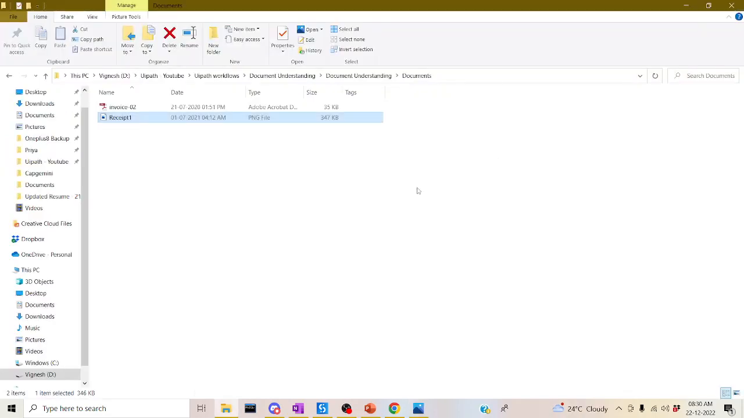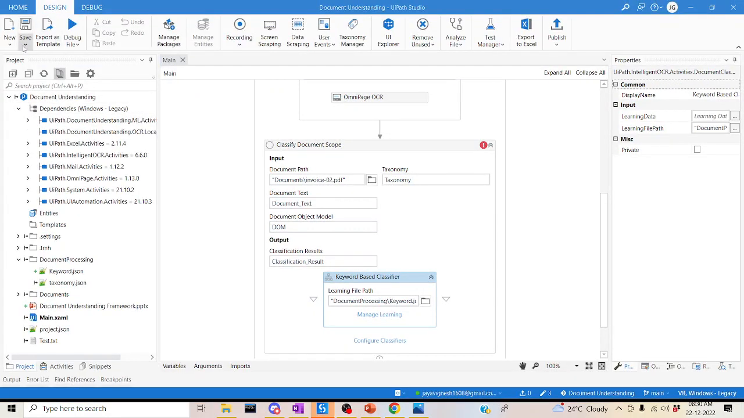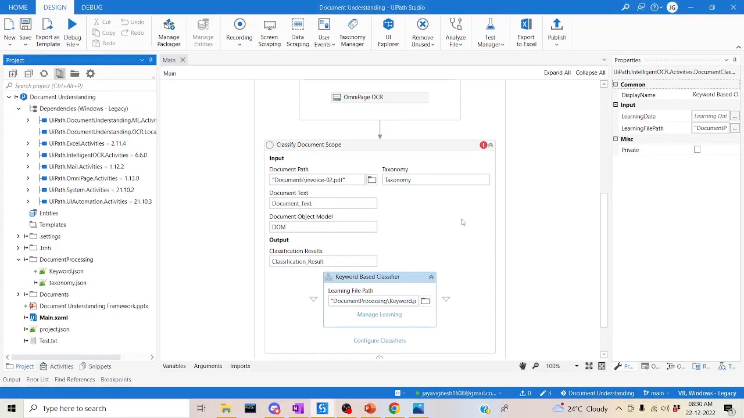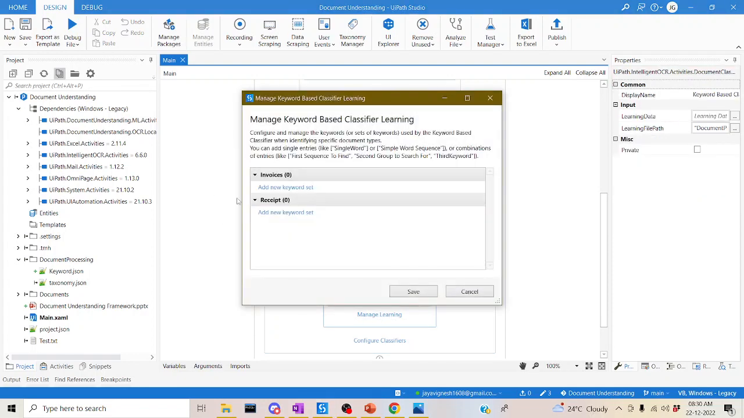So let me close this one. Let me jump back to the UiPath Studio. Let me save. Let me try to click on the manage learning now. Okay, so now you can see two kinds of things, right? One is invoice, another one is receipts. So what are you going to do? You have to provide both the data now. So let me add for receipt and invoice now.